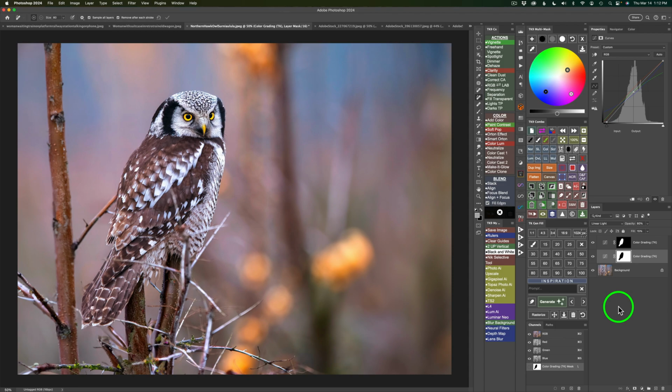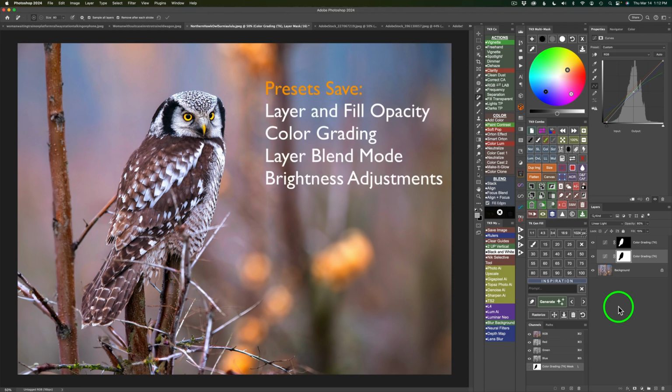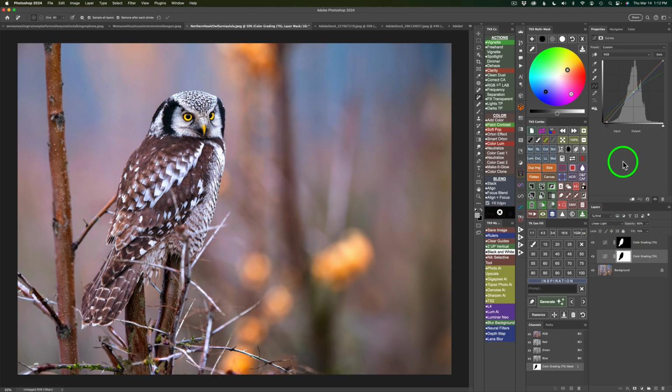It will save your layer opacity. Wherever your layer opacity is set to, it'll save that. It'll save the color grade, obviously, that you're using. It will save wherever the slider for the brightness is set to. It'll save that position. It will also save a blend mode. So 4 things it does. Saves layer opacity, color grade, blend modes, and brightness adjustments, all in that preset.